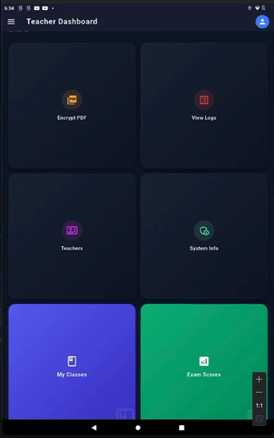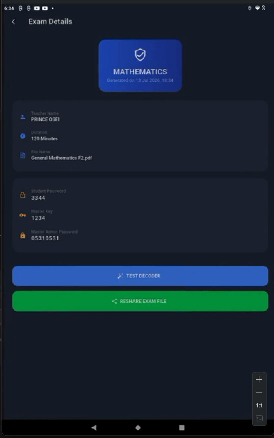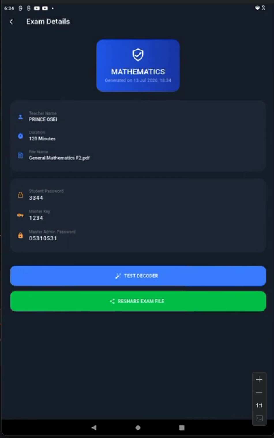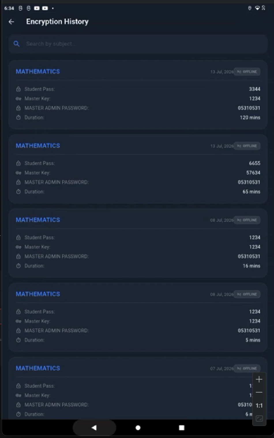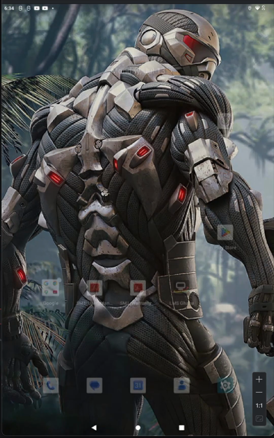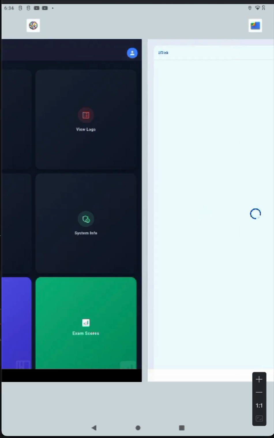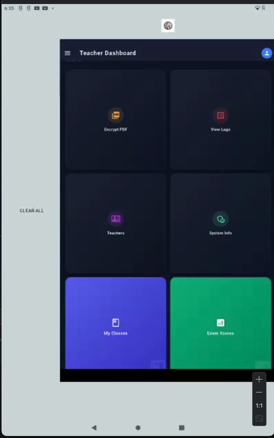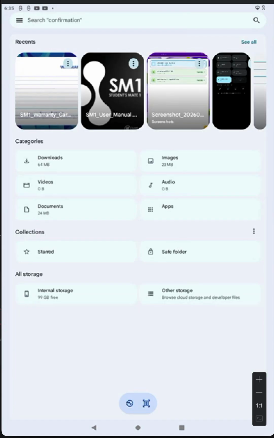You see, when I come to view log, the one I just encrypted is here, with the password I set. So in case you forget, you can just check it and then give it out again. So now I'm done. After the encryption, I can just go to my files. At this point, I forgot to tell you, make sure the student app is not opened on this tablet. Before you start the encryption, if the student app happens to be on the tablet, it shouldn't be opened, else it will quarantine the file.